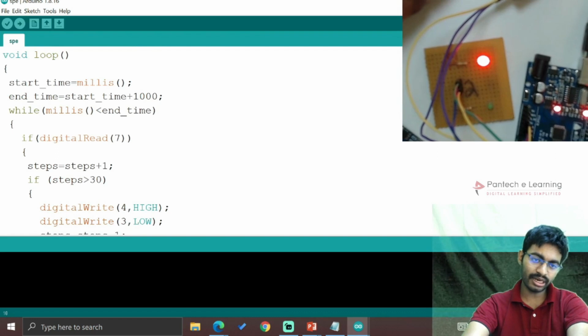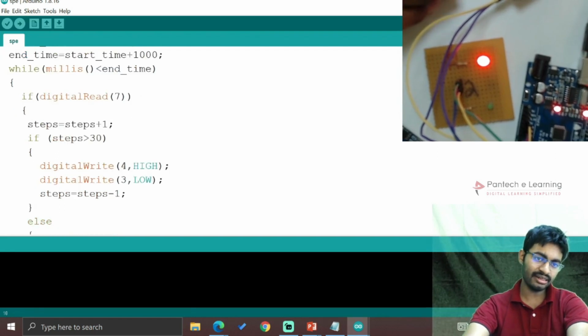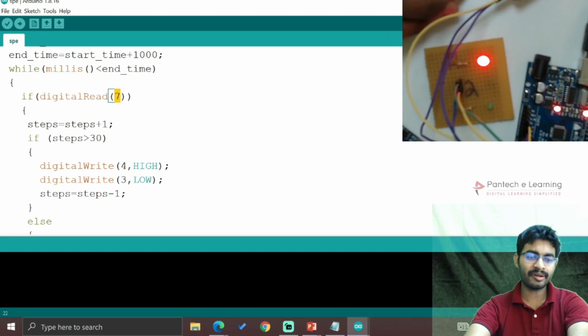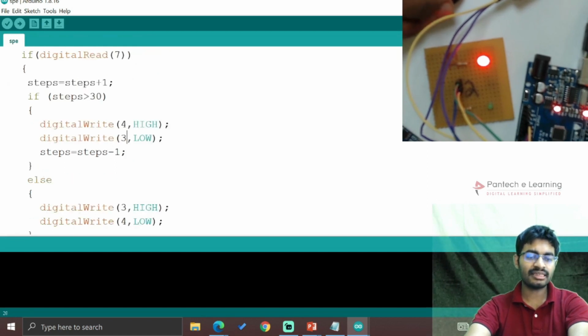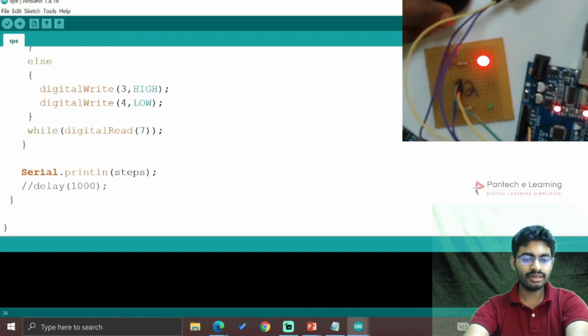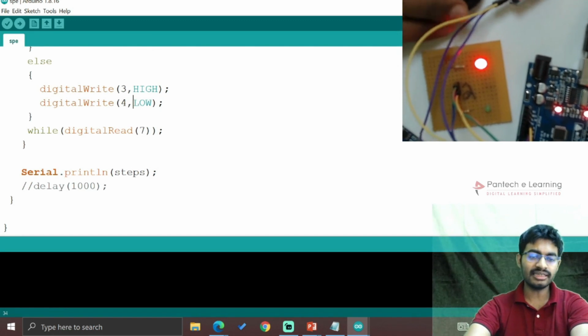Here we declare a while loop to get continuous data. Whenever the milliseconds is less than the end time, the loop runs, and only after that period the loop stops. All the inputs are read by digitalRead 7. Then steps equals steps plus 1. If steps is greater than 30, one LED will be high and the other LED low; else the other LED will be high and the first low. Then the number of steps is printed on the screen.